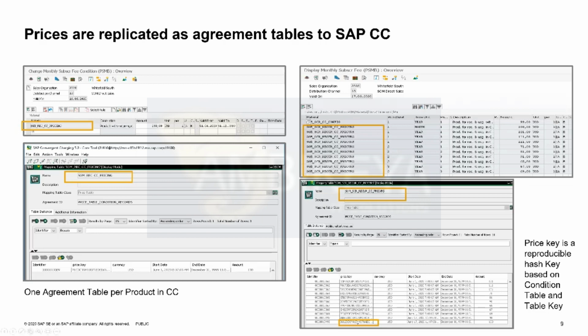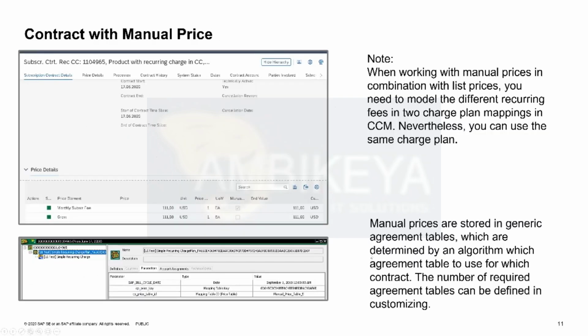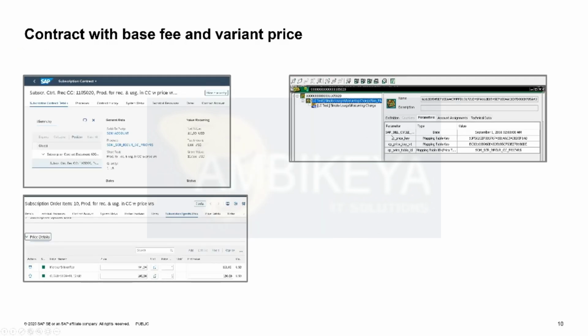So here we can now see such a contract. So I've created here a contract with a recurring charge in CC. And here I also did something special. I changed the monthly subscription fee. And in that case, I even got an additional entry here. So I get an extra price table here. Do we see it? Yeah, we will see it on the next slide. And you can see in the charge plan that I now have 2 prices assigned, one for the variant condition and one, for example, for the recurring charge. And CC in that case will create 2 recurring charges now.